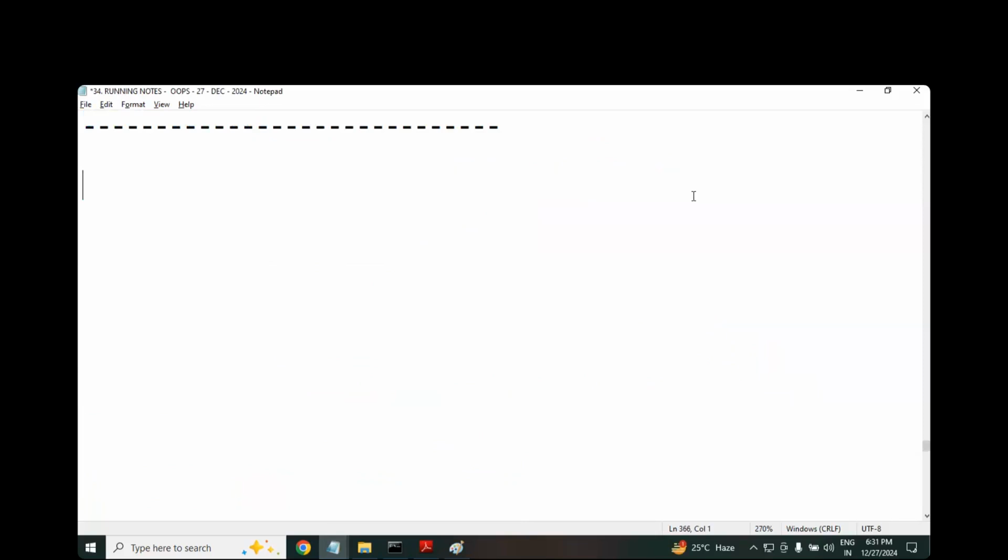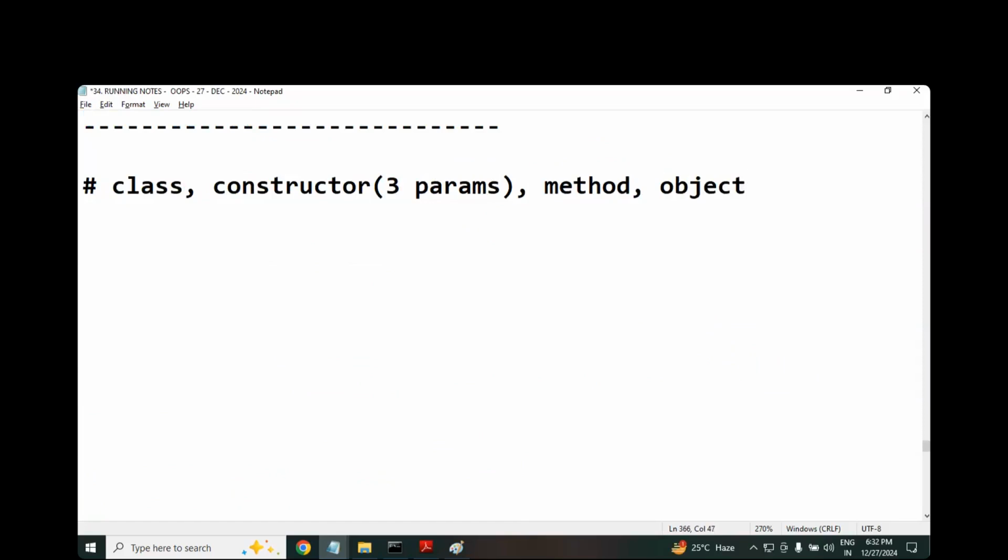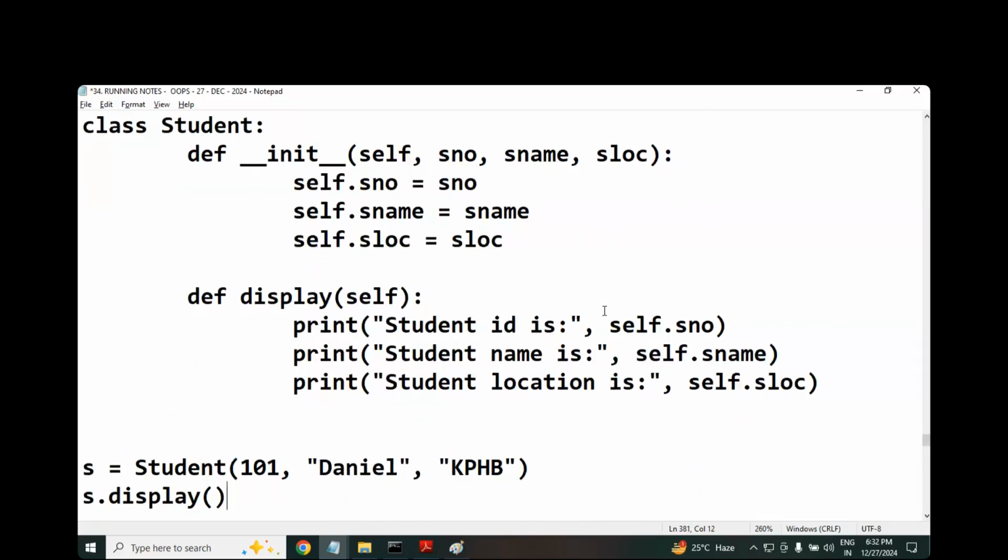What is the exact topic I covered? Class, topic, object, constructor. What constructor? Three parameters. Next one will be method discussion, next one will be the object, the next one will be method call. These are all in a single example. We covered all of these in this example.